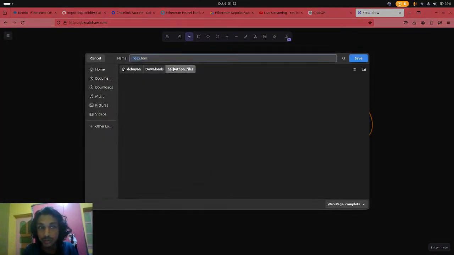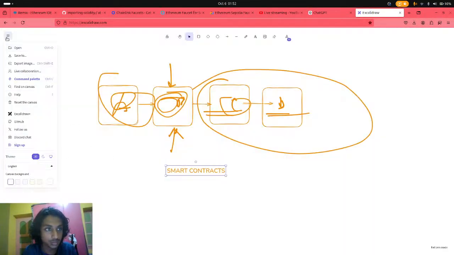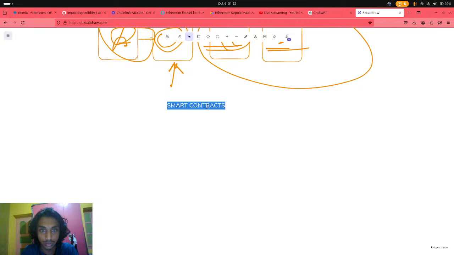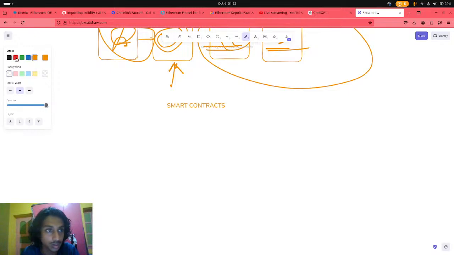In the previous video someone said I should use the white screen so that it will be very good to see. So yeah, that is called smart contracts. And also let me just change the color, Alt Z, yeah, there you go.